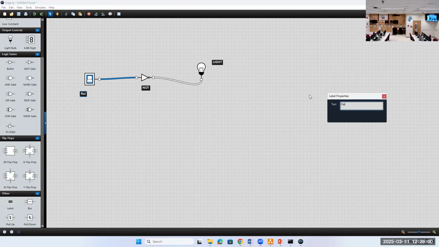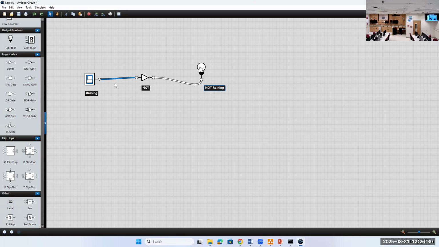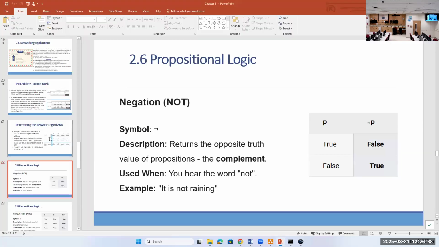Not raining. So see what happened here, right? If it's raining now, I go through the NOT and you have not raining. And if it's not raining now, I go through the NOT and it's raining now. Okay, that's the process of the NOT here.